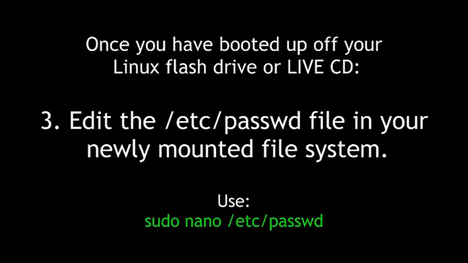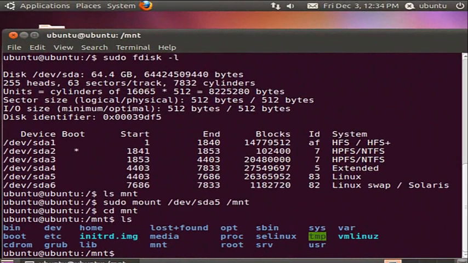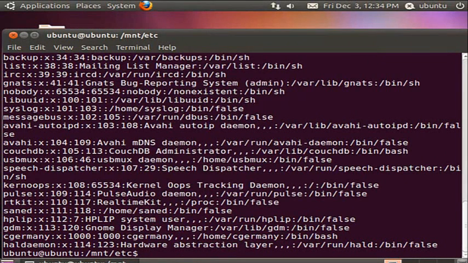Third, edit the /etc/passwd file in your newly mounted file system. Use sudo nano /etc/passwd. Particularly what I'm interested in is the passwd file in my etc folder. So I'm going to cd etc. And if I look at the passwd file, this is what I'm interested in here. In this case, this user account.